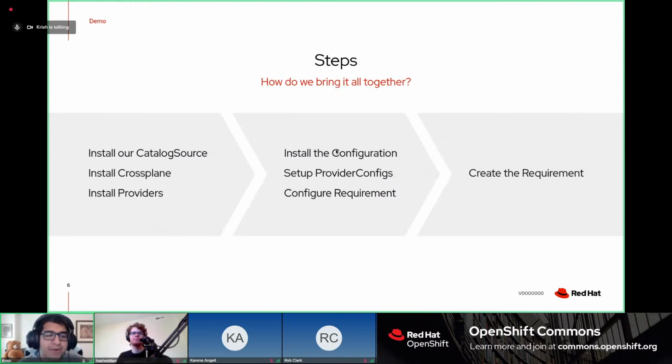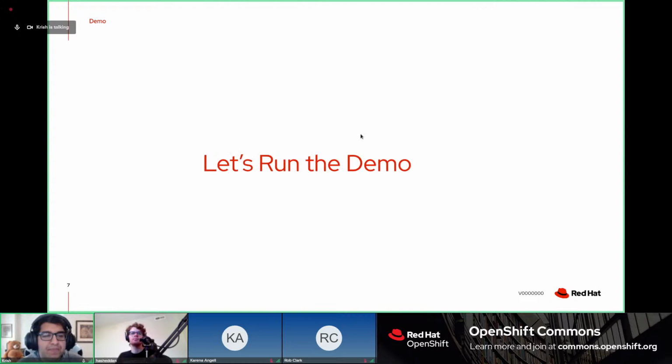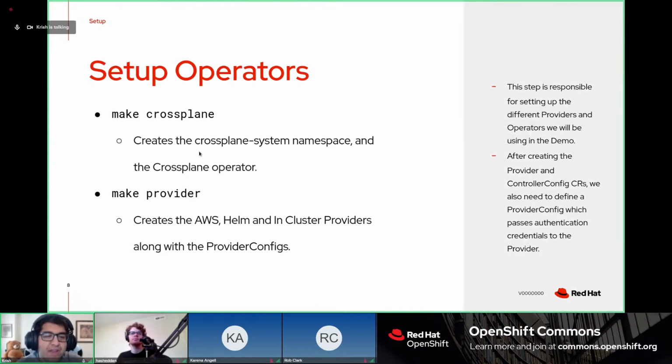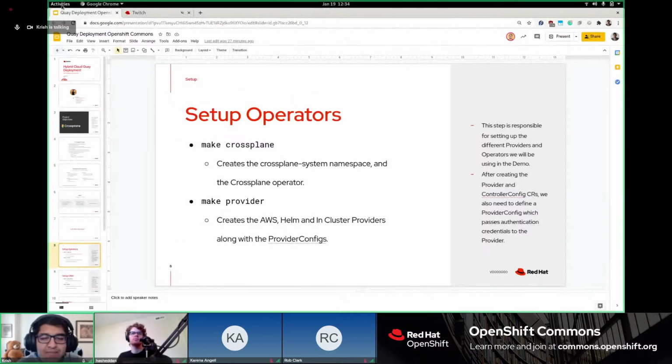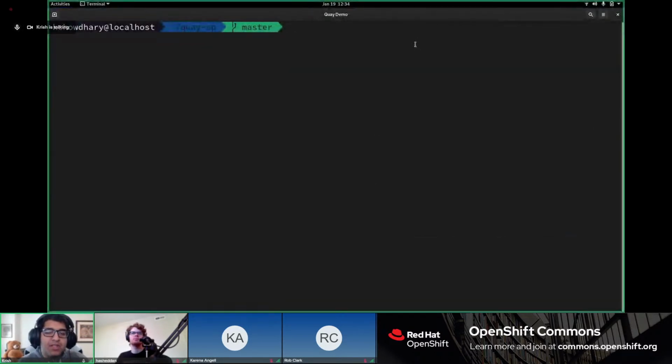So how do we bring it all together? We first install Crossplane and the providers, then we set up the configuration, set up the provider configs, configure and create our requirement. So let's run the demo. So first things first, we have to run the make crossplane command and the make provider command. So these are commands that are already set up within the Crossplane Quay repo, which there's a link to at the end of the presentation.